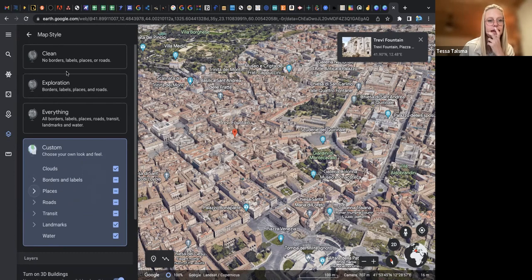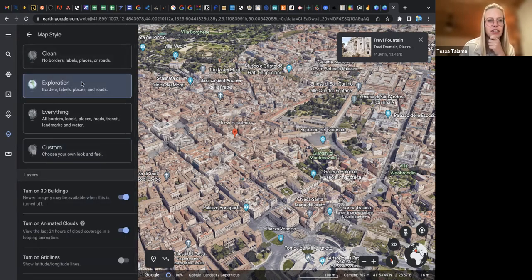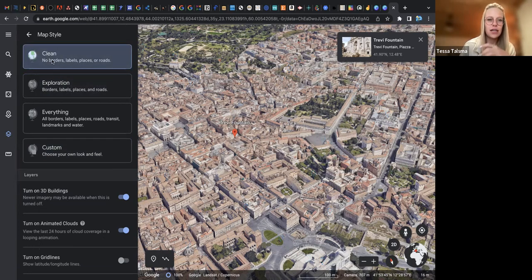So I'm going to go ahead and go to maybe just exploration so it's not too overwhelming. What do we think? Or clean? Let's keep it on clean just so you can still see the features. And then if we want to know a little bit more about the area, I can turn that back on. Okay, going down to the layers.